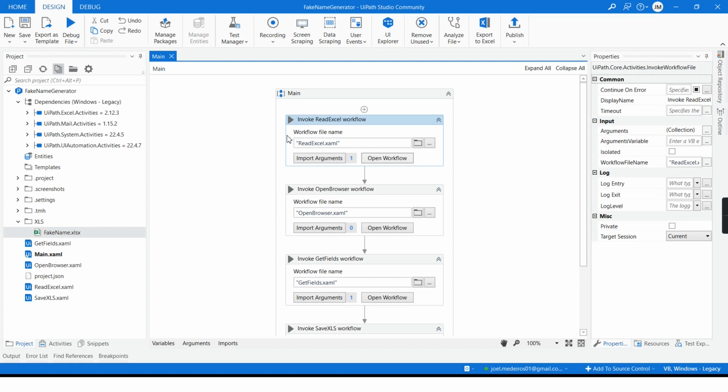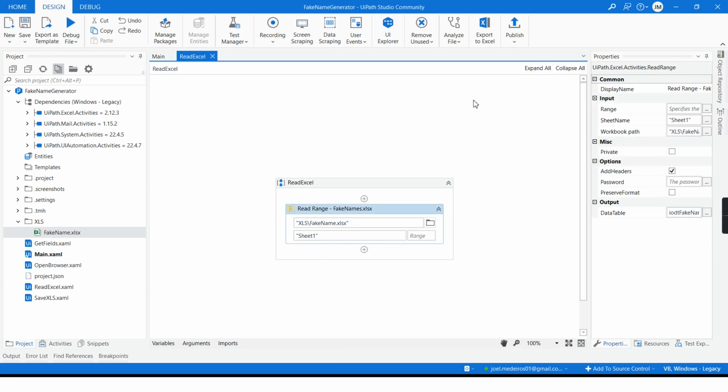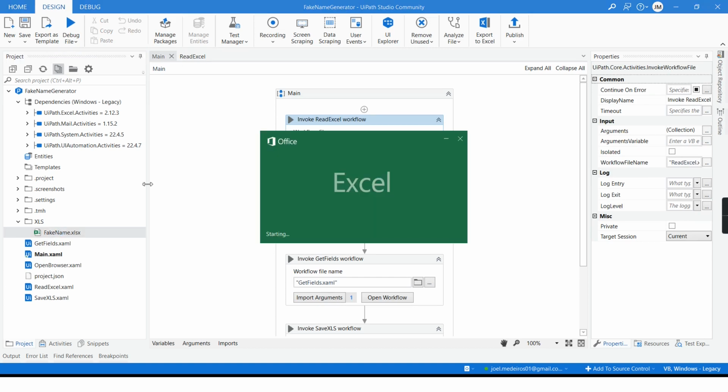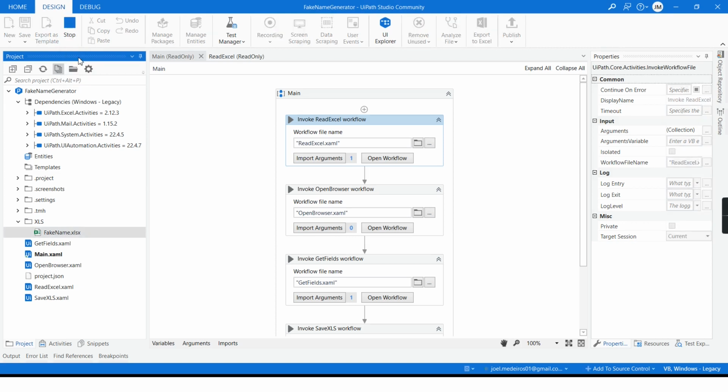And here, I want to start from this activity, read Excel, which only contains a read range activity. As you know, the read range activity requires the Excel file to be closed, otherwise it will break, it will throw an exception to the user. I will first open the Excel file and test this automation with the Excel file open, just to see the message that we are going to get.